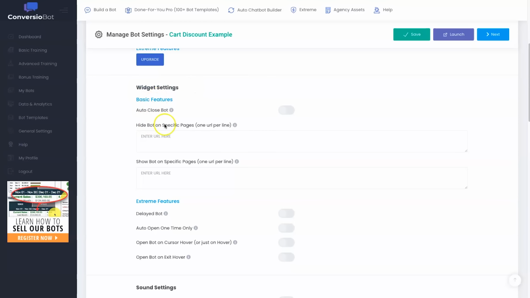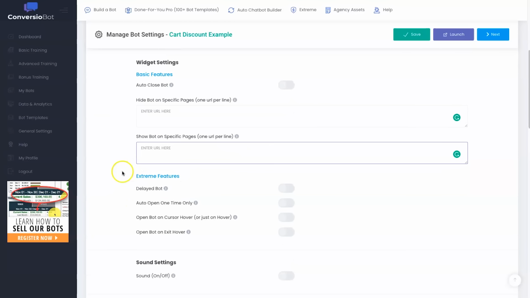Next, we have widget settings. So what this means is if you want the bot to close after the conversation, you can just turn it on. If you just want to leave it open, that's completely fine. Now you can choose which pages you want to hide the bot on. So you want to put in your URLs, and you can show it on specific pages as well, put in the URL here. So that's entirely up to you. If you just want it on a few pages, you can just list them there. So when you put in your code, it's only going to show them on these particular pages.